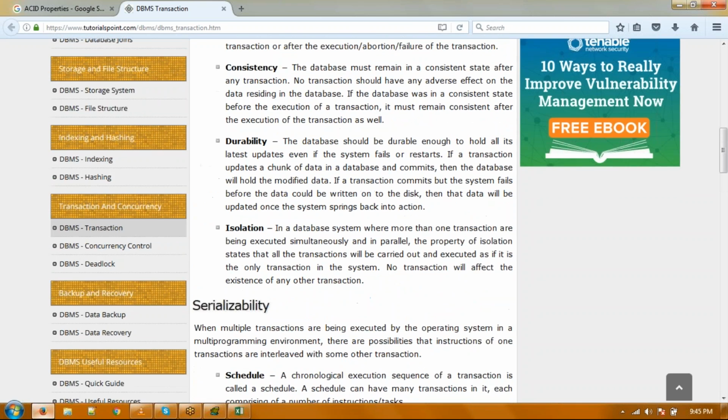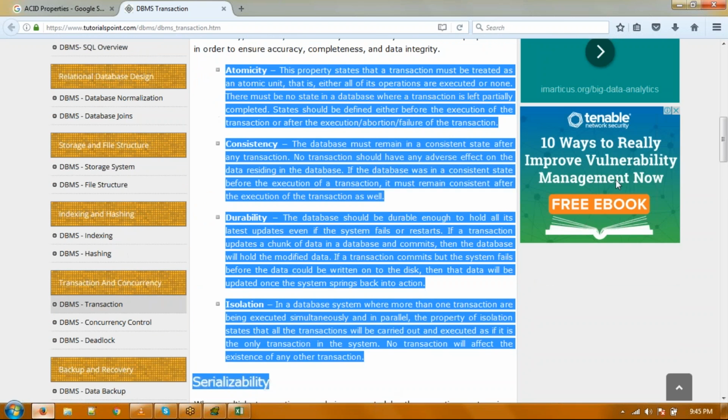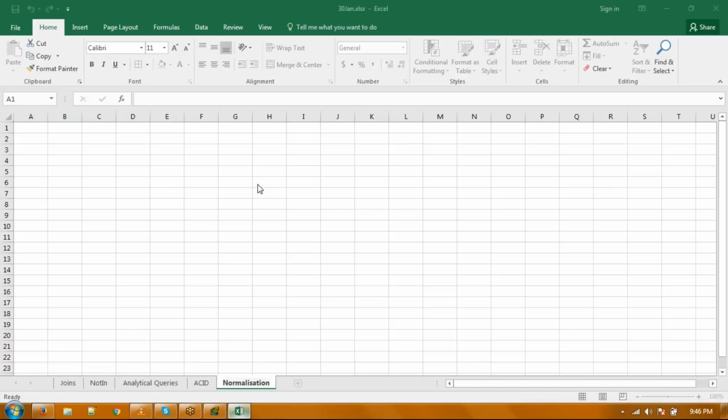So Mirza, this is one important topic which is very frequently asked. Let's talk about normalization. So let's say we have one table in which we have all the customer data.